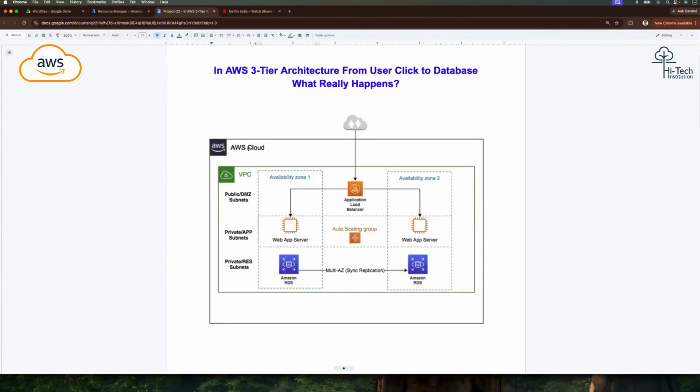In AWS, we have one region. In that region, we have a VPC. The VPC comes with two sets of subnets: one is a public subnet, another is a private subnet. Out of the three layers, the first layer is the presentation tier, the second is the application logic tier, and the third is the database tier. Except for the application load balancer and presentation tier, which will be public, the remaining two will be private.